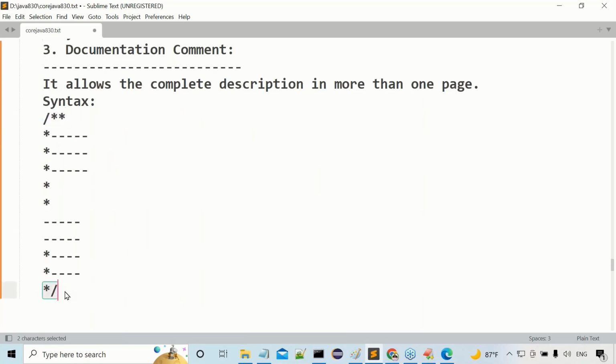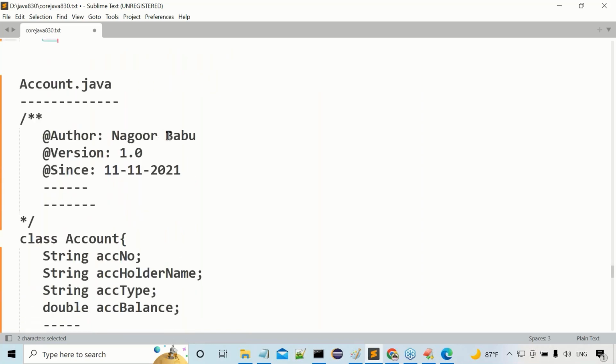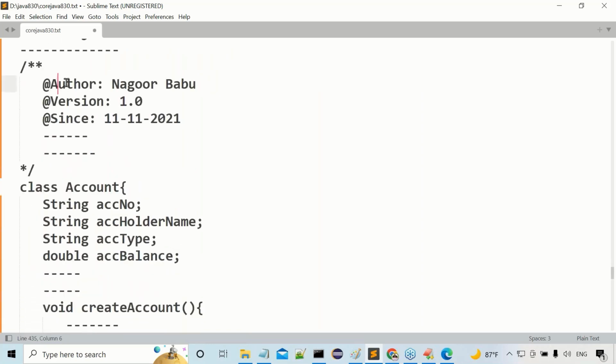Next one is, what is multi-line comment? It allows the complete description in more than one line. What is the syntax for it? Slash star, lines of description, and a star slash. Example also I have given.